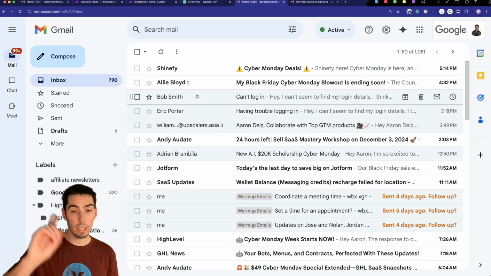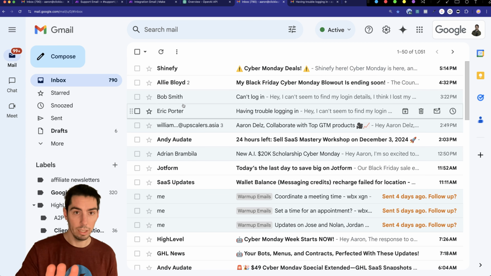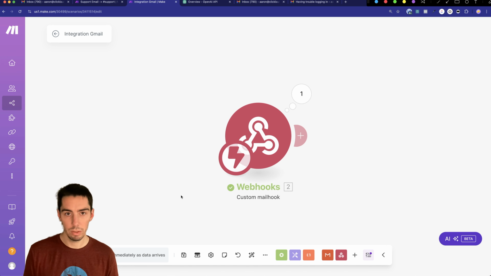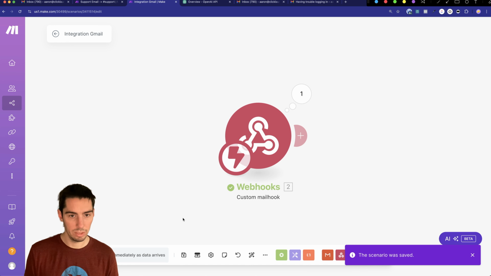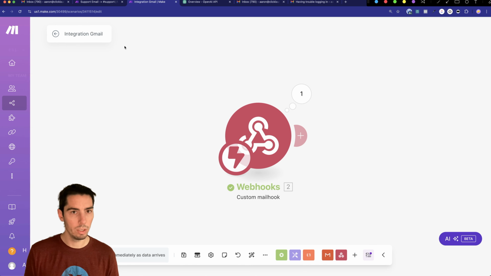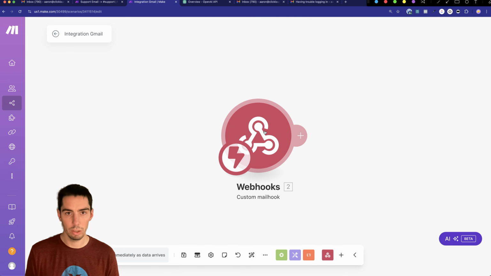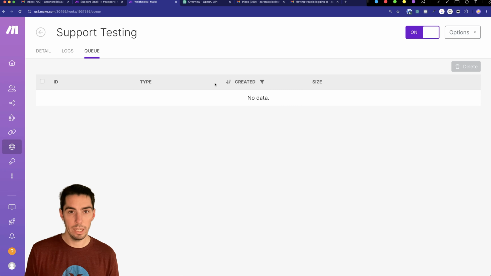So now every new email that comes in will stay in here, but it's also going to get forwarded to my mail hook here. So we'll click OK. Let's just save it again. I always like to save. Now if we back out here, we can see there's nothing in queue. We can also right click here, show queue, and there's no data in queue.